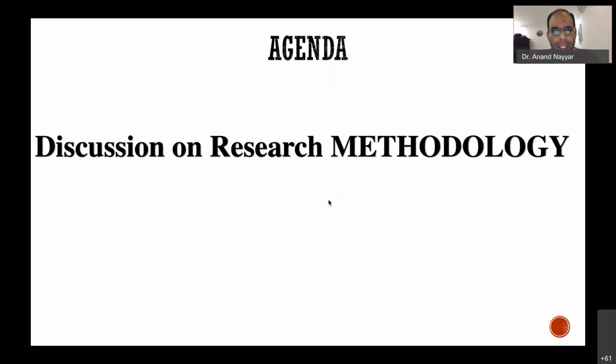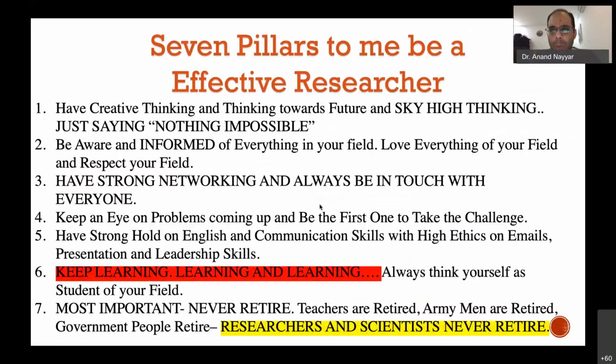The agenda will be to discuss research methodology. So let us start with the 7 pillars to be an effective researcher. The first important thing is to have creative thinking and sky level thinking. If anybody had told you 15 years ago that there would be a concept of a flying car, or that your smartphone could act as your music player, a camera, and more, many people would laugh.